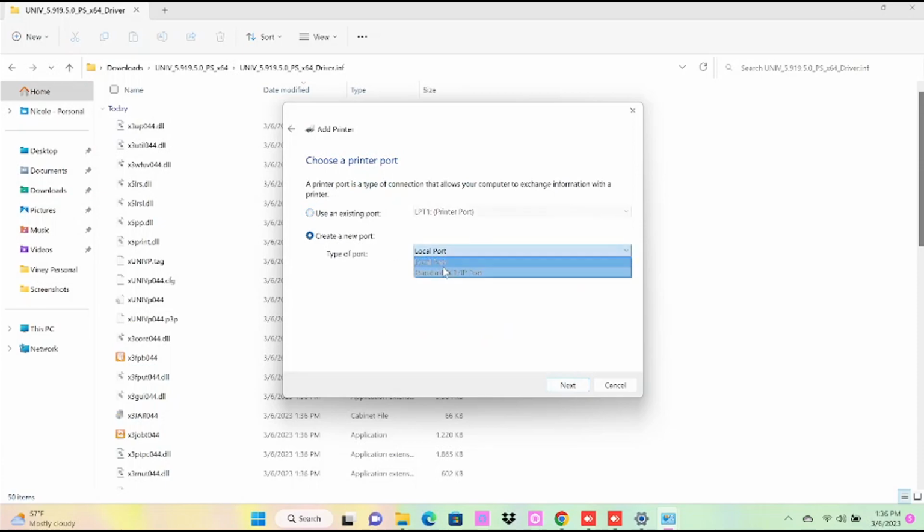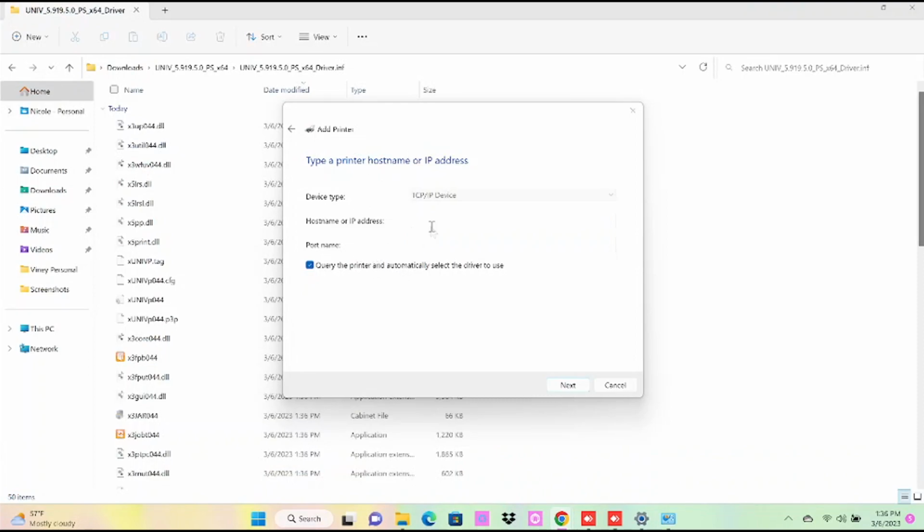Then create a port, standard TCP IP port, then click next. Type in the IP address into the first line. If you don't know what your IP address is, please refer to my videos on my channel showing you how to. Deselect the query the printer button and then select next.